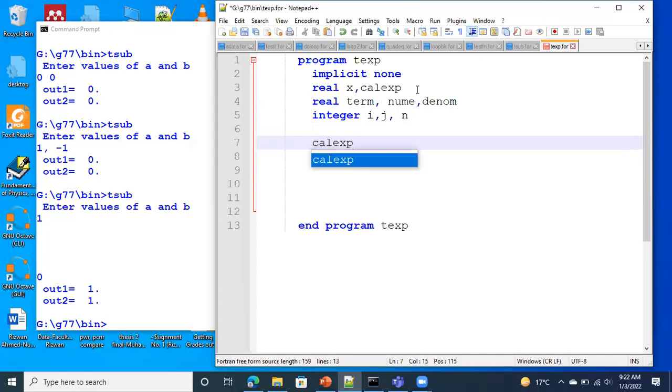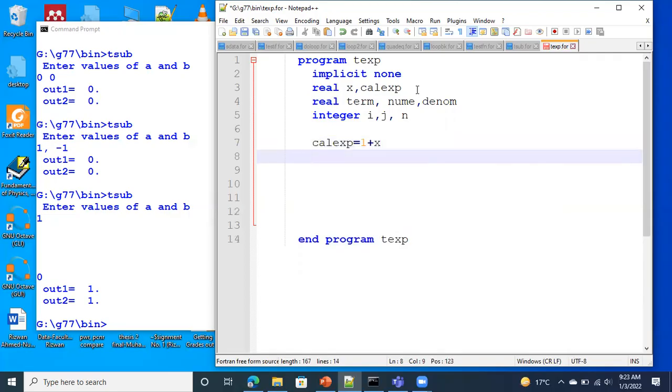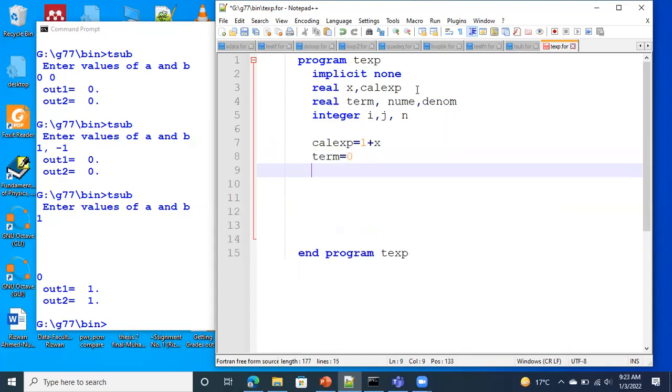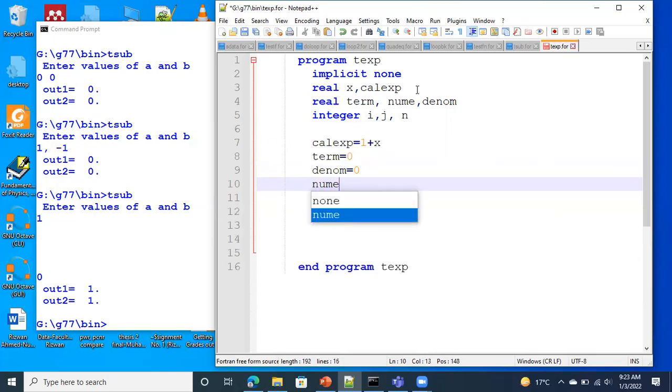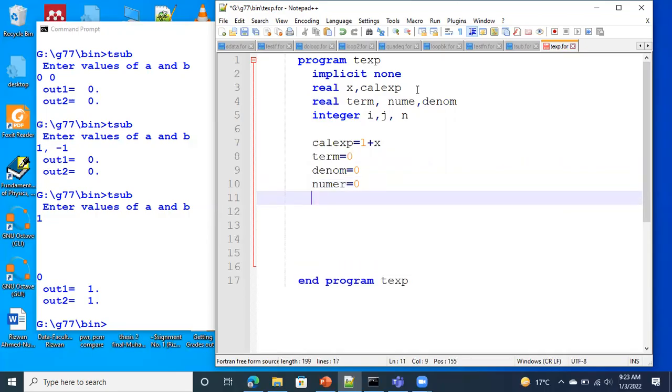Calculation exp, so I write here it is equal to 1 plus x. So I'm going to start it after the second term. So term equal to 0, denominator equal to 0, and numerator equal to 0. Okay.